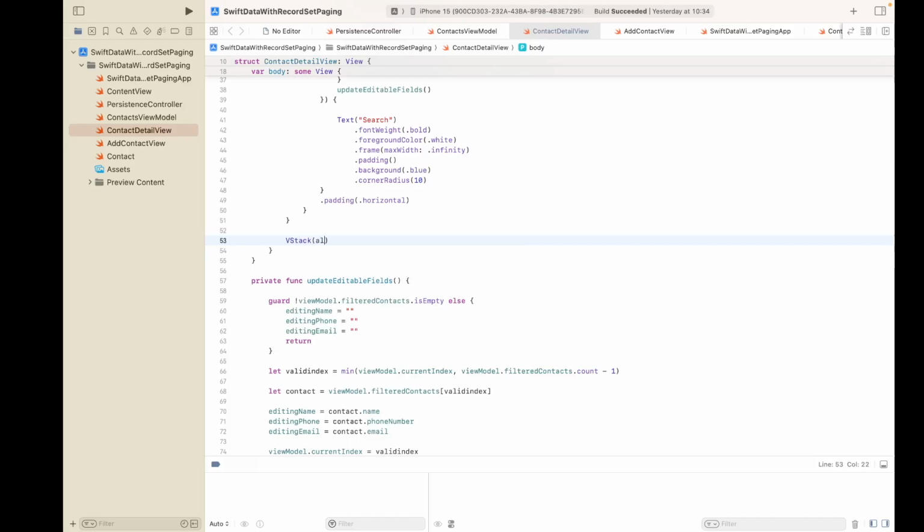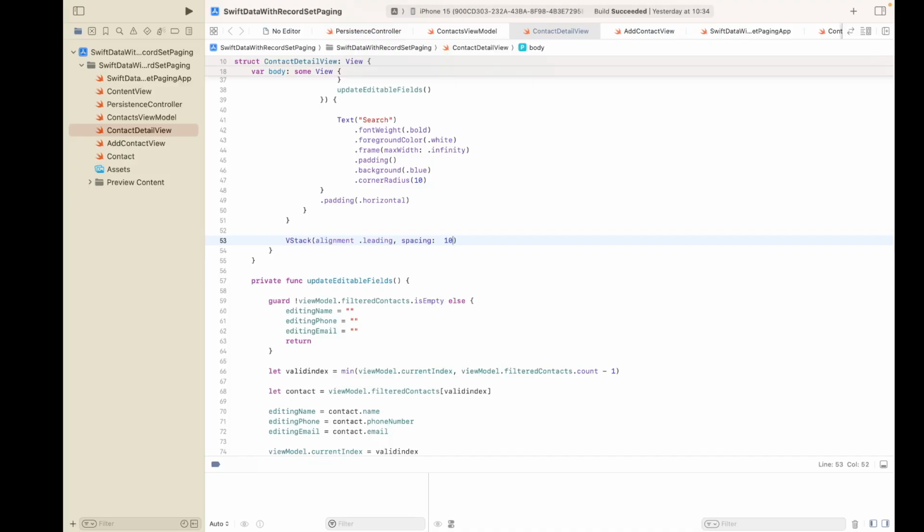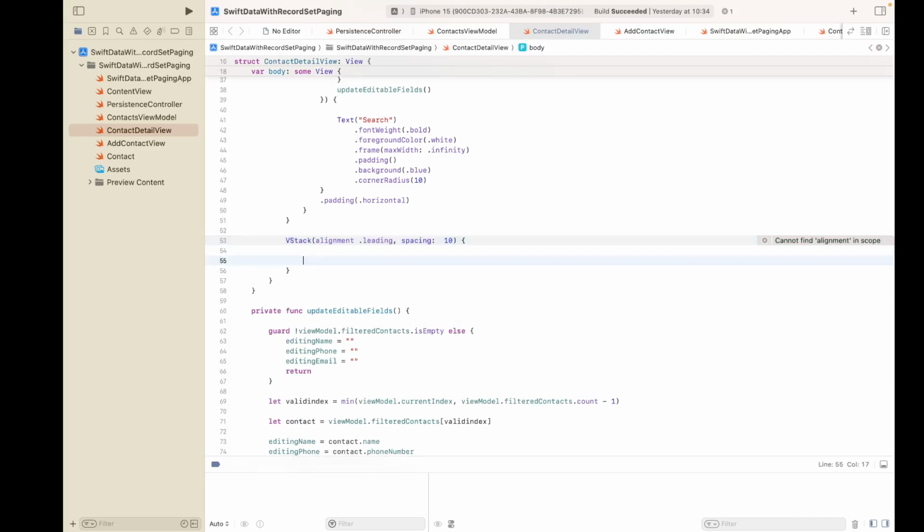VStack, alignment dot leading, spacing 10. Each element within a V-stack will have spacing of 10 pixels between each of the elements, such as the text elements and the text fields. It should be alignment.